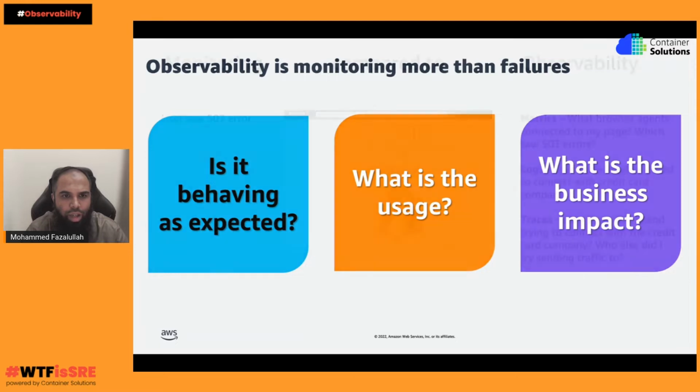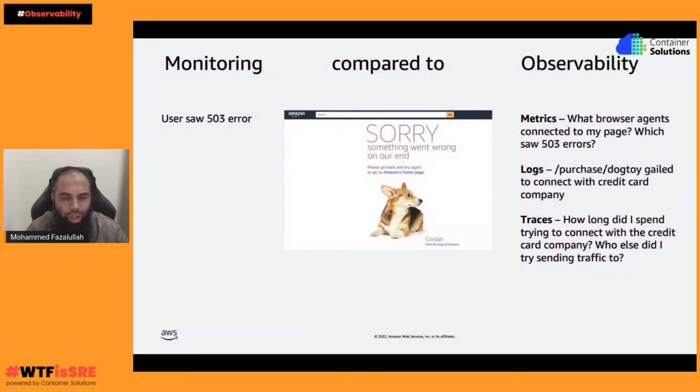And as an example of what it looks like, let's say, take the Amazon.com page and something's gone wrong when you're placing an order or looking at details of an item page, what monitoring would look like is when you get an error, like user saw 503 error. That's monitoring. It's something that's happened in the past. Versus observability, where you have three things, which we'll be talking a bit more. These are basically what you call signals in the observability space.